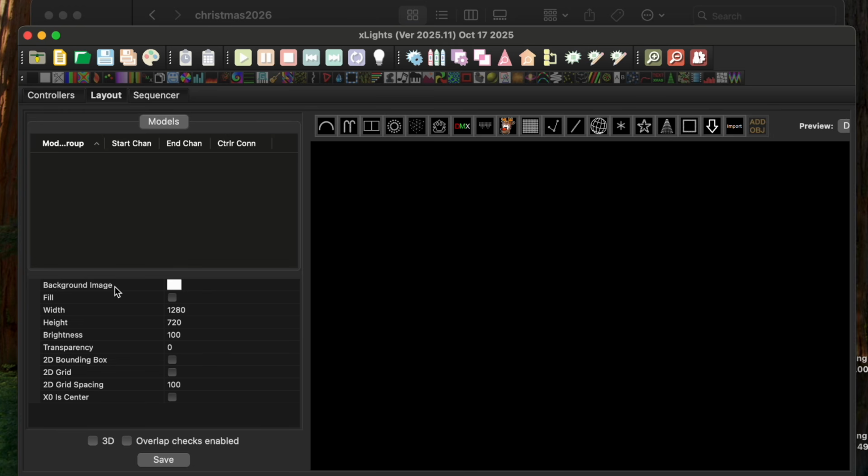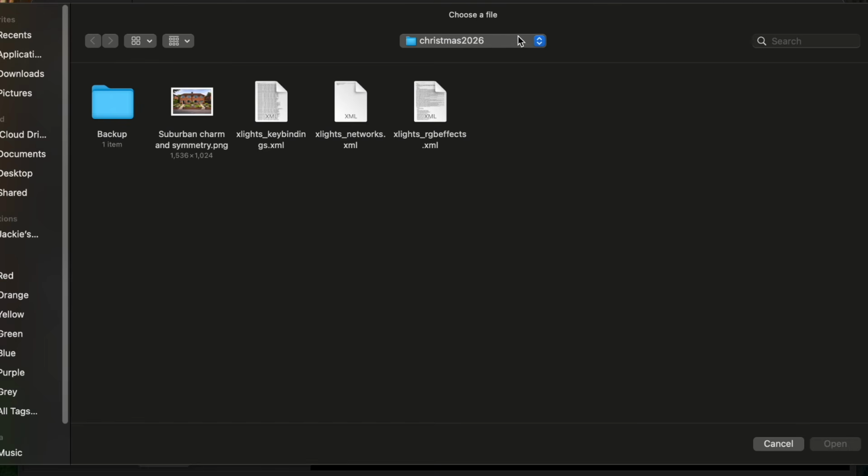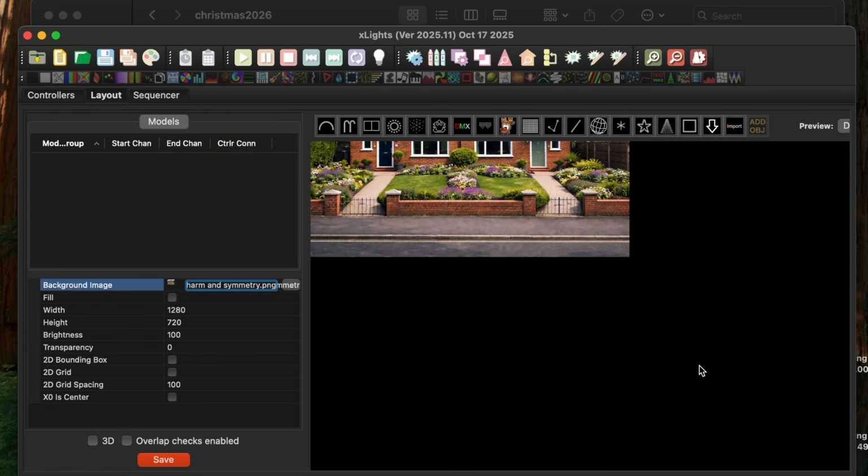So first of all, we need something to work on. We need a picture of a house so that we can see where we're putting props and what we're doing. So if we go to background image and we click on here, it brings up the Christmas folder that we've just made. So if we click on the picture and open, wow, it has now moved the picture onto here.